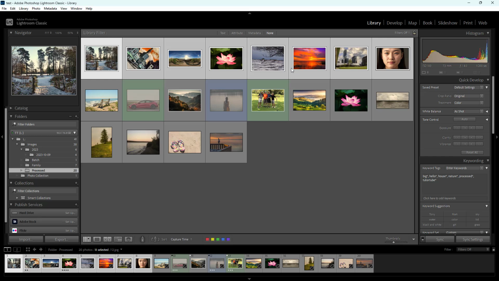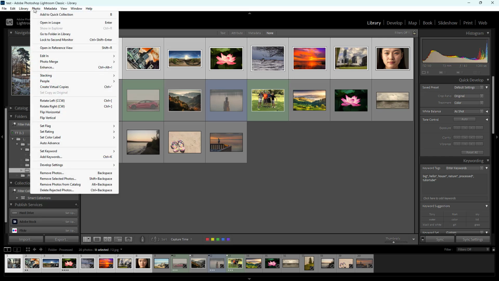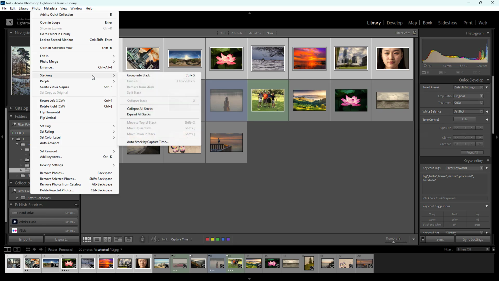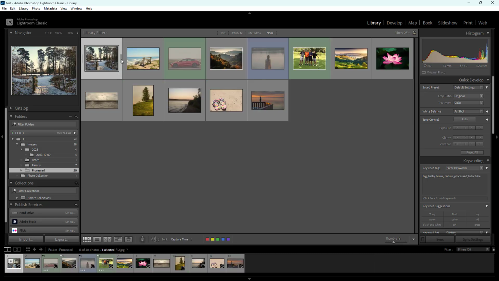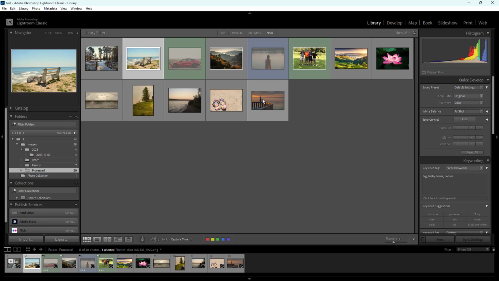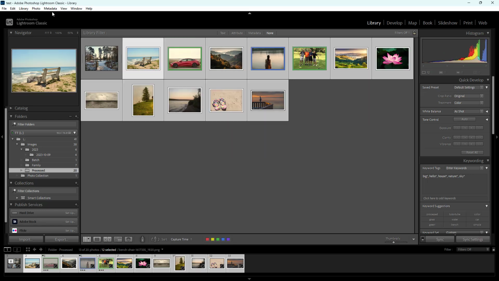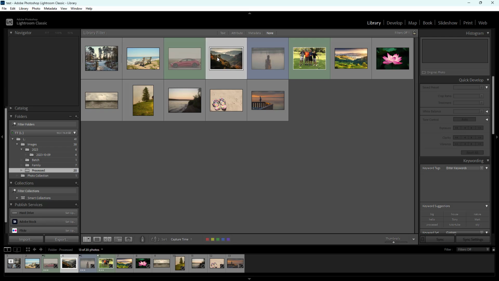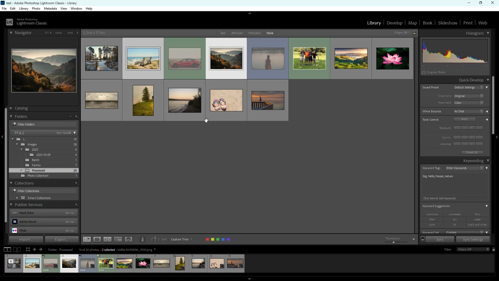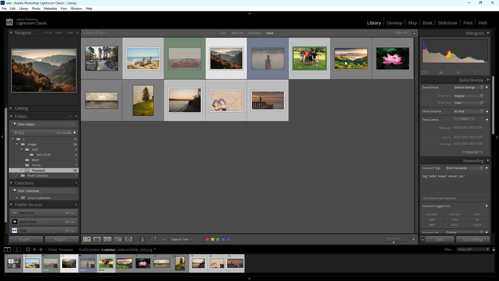In that case, you can go over here onto the Photo menu, and then go onto Stacking. Then you can choose Group into Stacks, and the photos have now been turned into stacks, as you can see right here. You can select all of these, or you can also individually select them by holding Control, just like this.